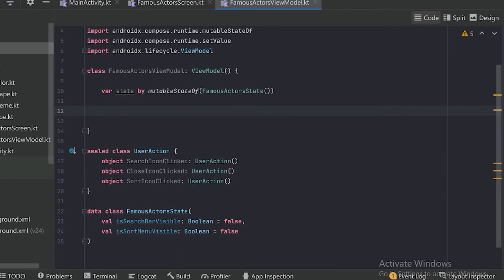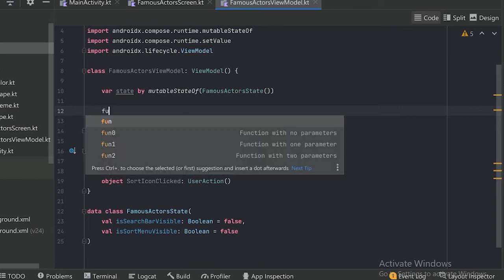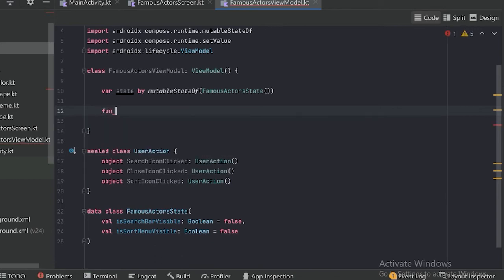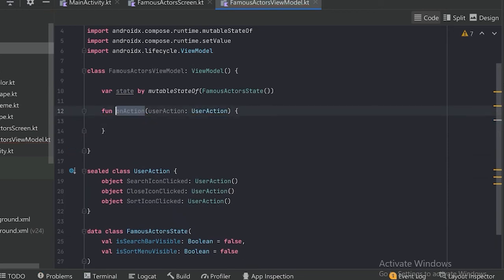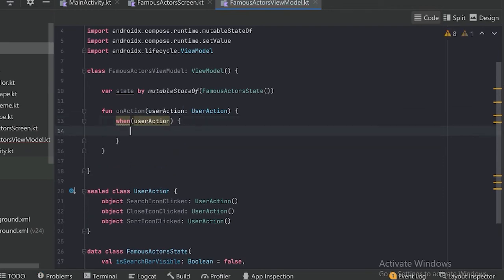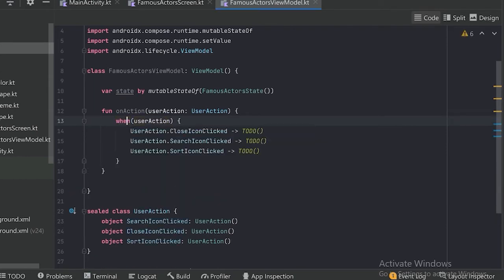Now we will create a function called on action, and it will take user actions, and when user action, alt enter, add remaining branches. So like this we deal with all these user actions.